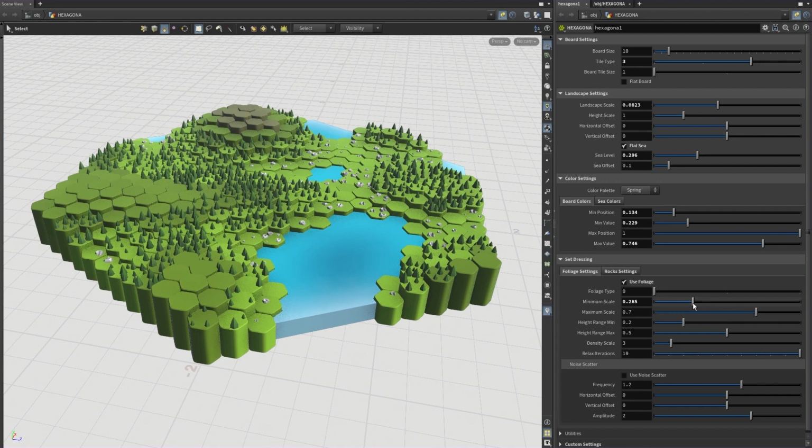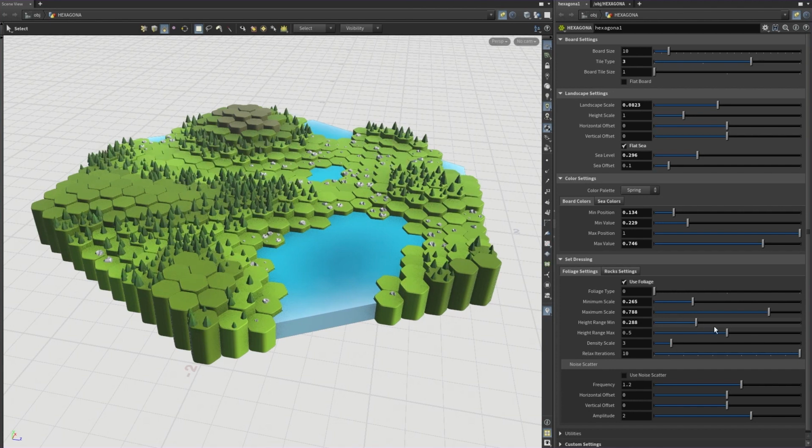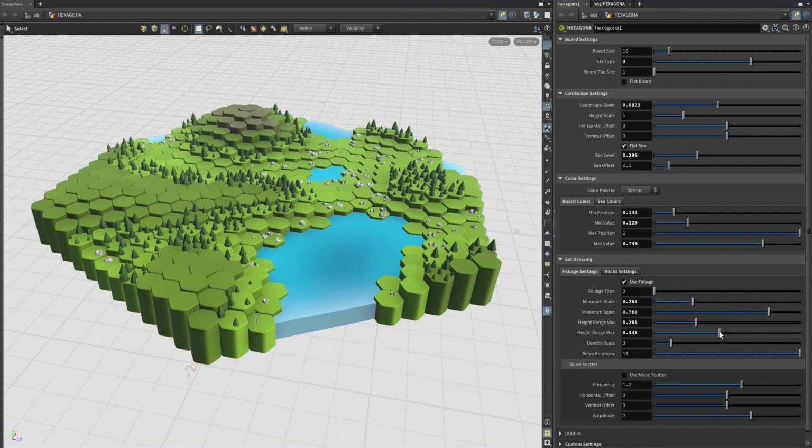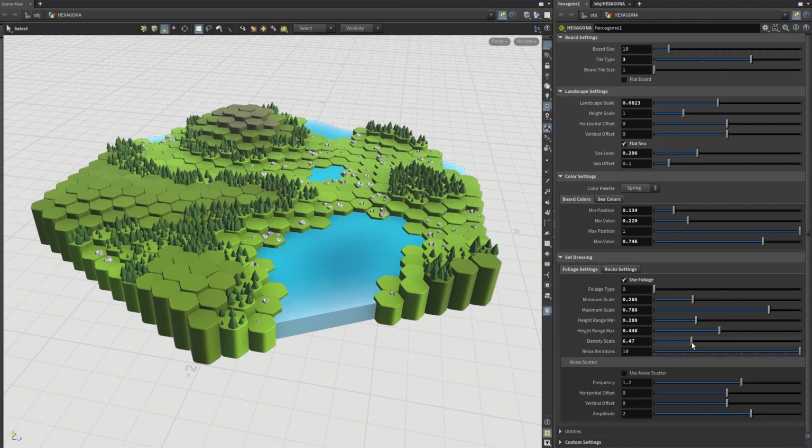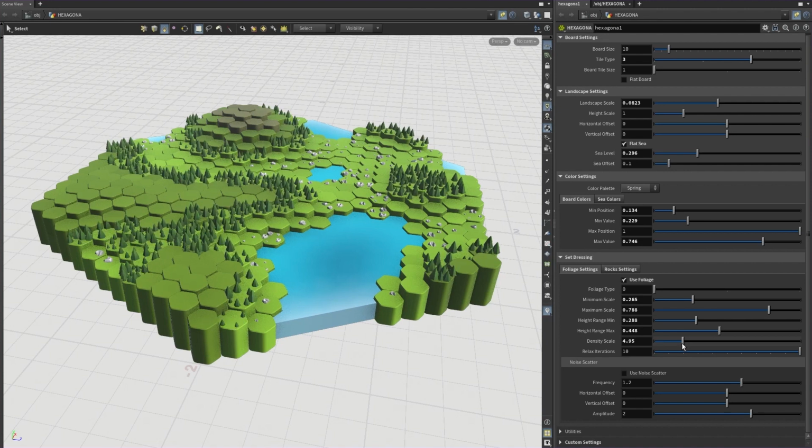There are options for the range of the mesh scale with a minimum and a maximum value, a height range for the placement of the foliage and the rocks, which also depends on the height position of each tile, and finally some settings that have to do with the way foliage and rocks scatter. There's an option for a more uniform scatter that depends on the density parameter, and one for a scatter that's being driven by a noise.